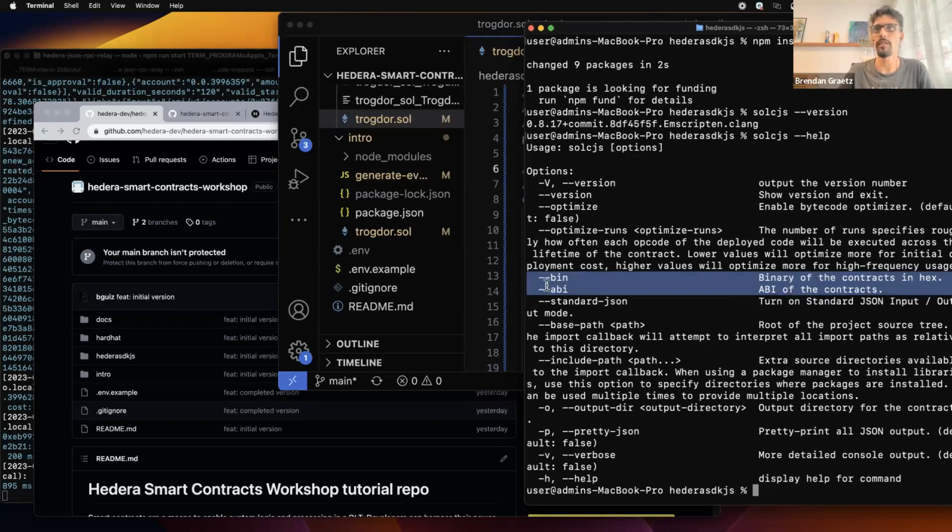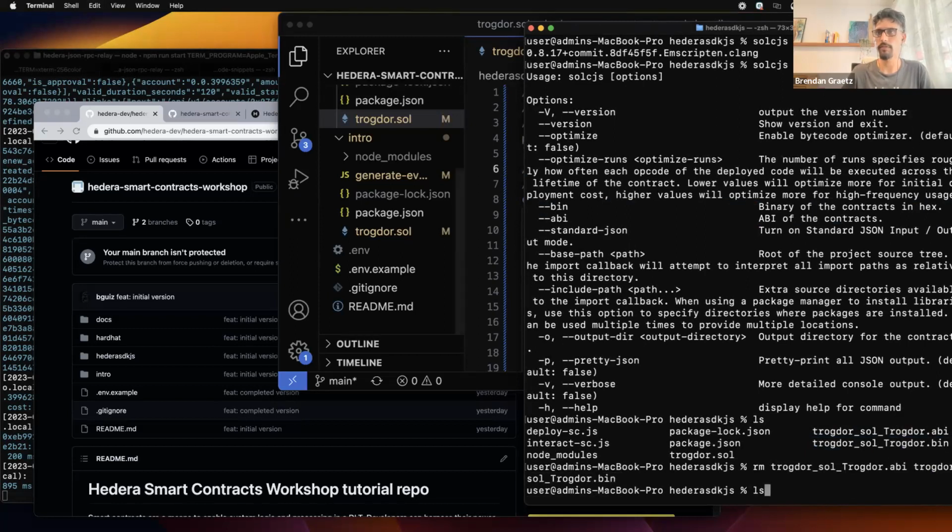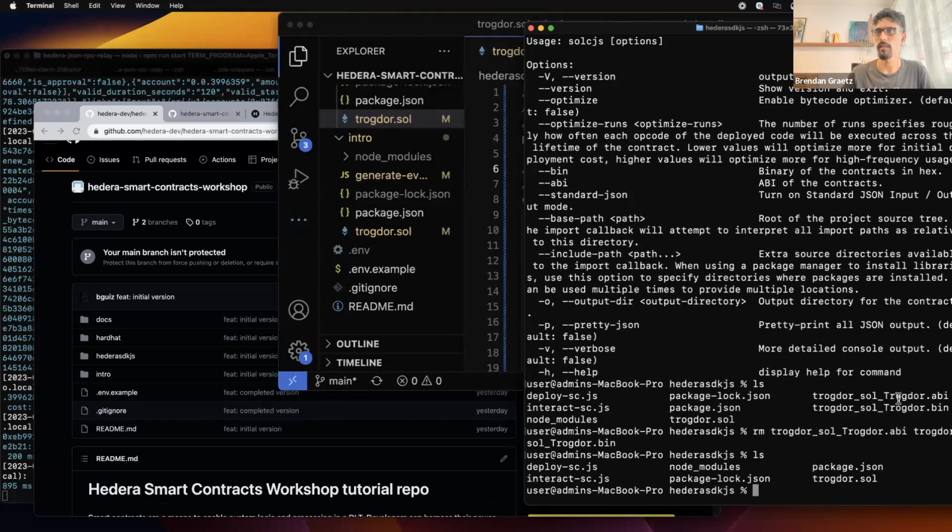We want to output the EVM bytecode, and we also want to output the ABI as a JSON file, right? So these two are the ones that we'll be using. Now these two files, let's just remove them actually. You don't have to, but I'll just do it for the sake of demonstration. Those are the ABI and bin files that I have from my previous usage of the compiler that I've just deleted. And so what we want to do next is to actually run the compiler.